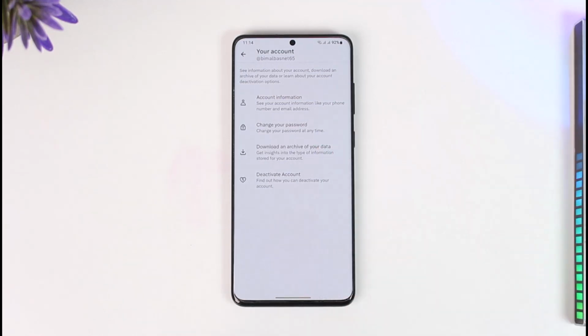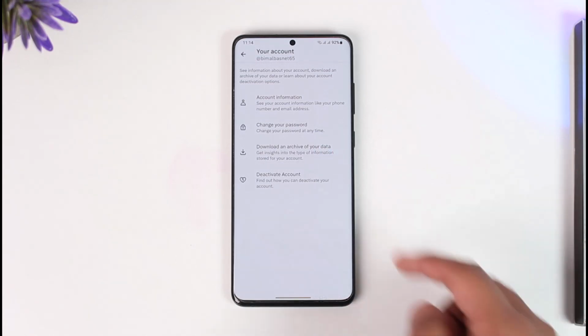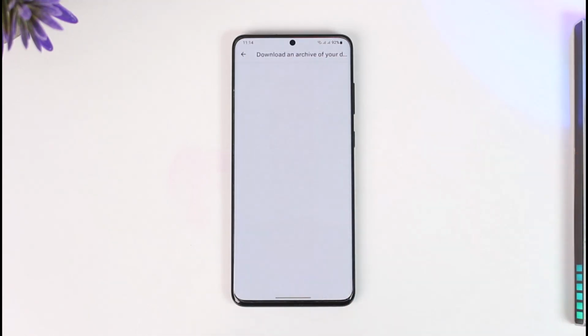So now you can tap on the download an archive of your data option here, and as you do that, you should be able to download the information for your Twitter account. When you download it, inside that file, which is sent to your email, you will also be able to find your watch history. Now this is called directly requesting Twitter to give you your Twitter data.